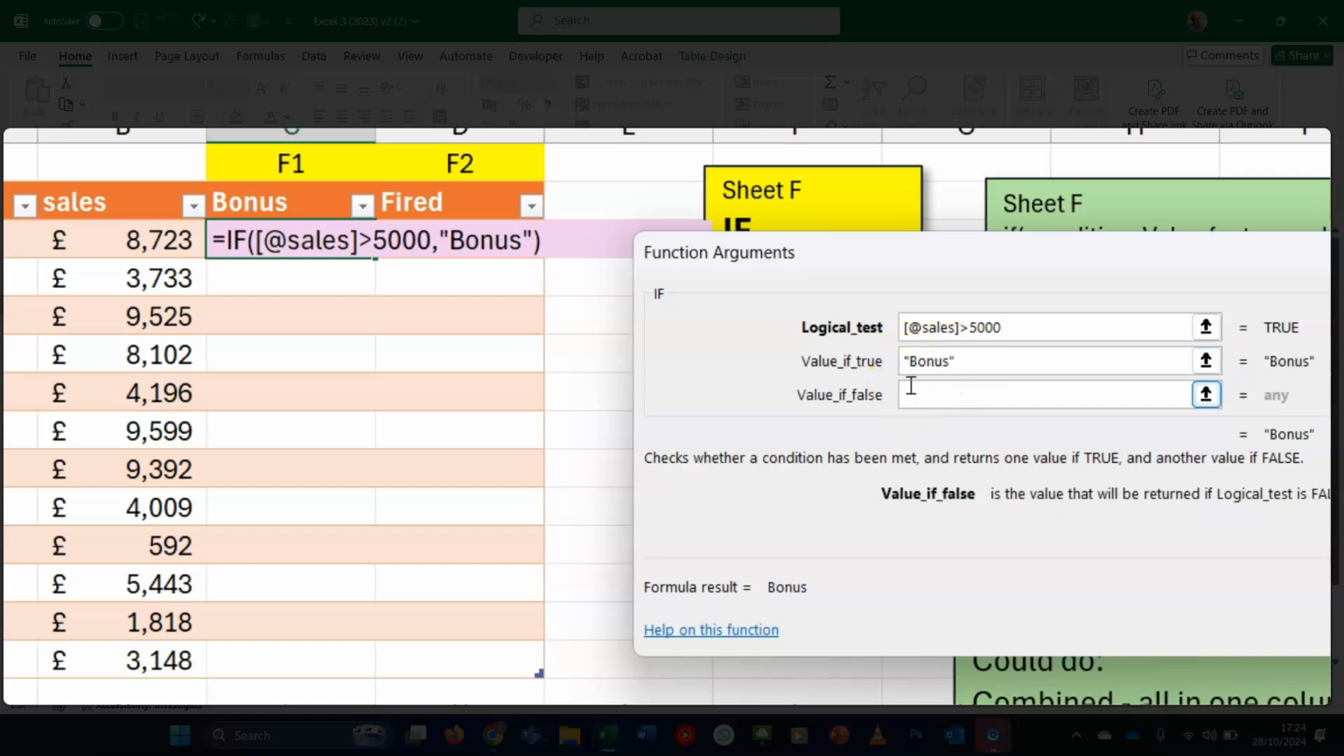If it's not, we're going to just put a 0. Now we could put anything else in there. It could be a different word, it could be a number, it could be anything we like. The test must return true or false. So it's got to be something that Excel can actually test. It could be equals, greater than, less than, all sorts of things like that.